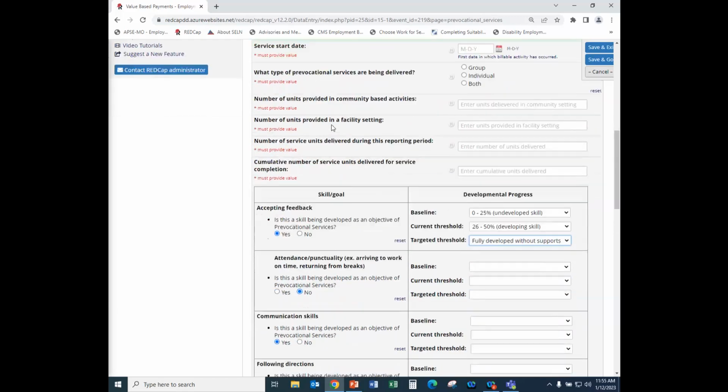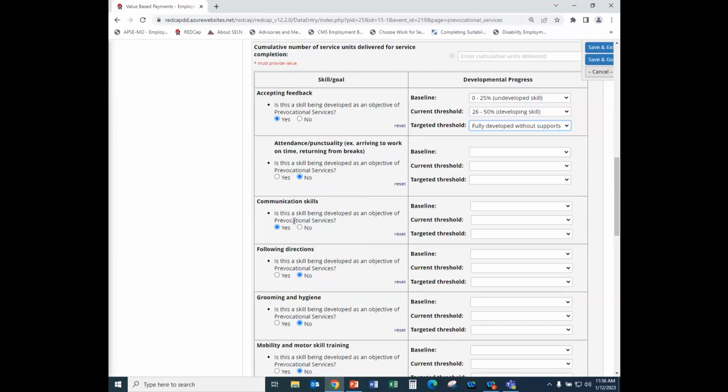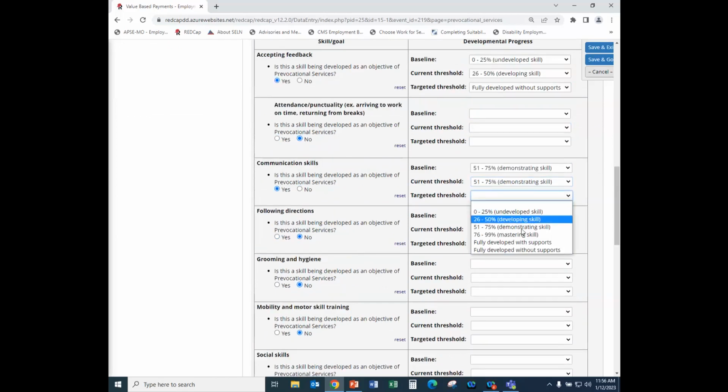So this shouldn't be new information, but if it is, individuals should only be receiving pre-vocational if there's very specific skills that have been identified and we have an identification of what we're needing to develop that skill towards. So in these quarterly progress reports, you're just simply indicating the skills being developed, and you're identifying what their initial baseline was when they started the service, what their current skill level is, and then what that targeted threshold is. Again, this is going to vary for each individual based upon what their capacity is, based upon maybe what type of work they're looking at, or based upon the type of supports that they're going to need.